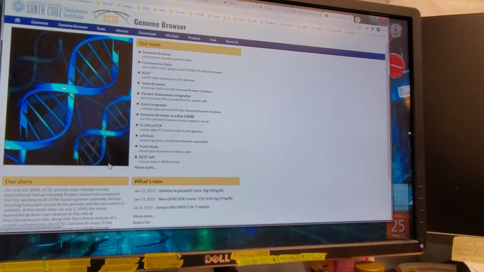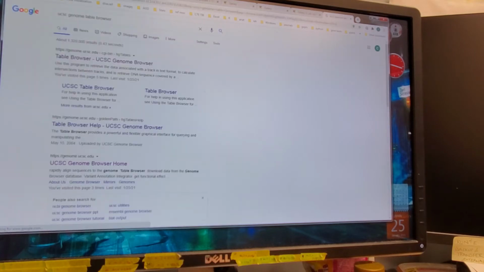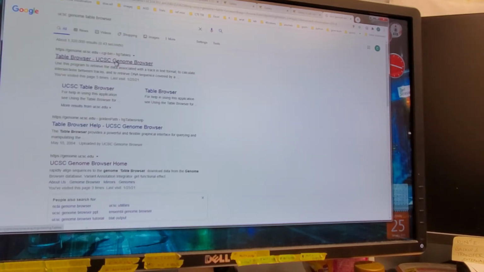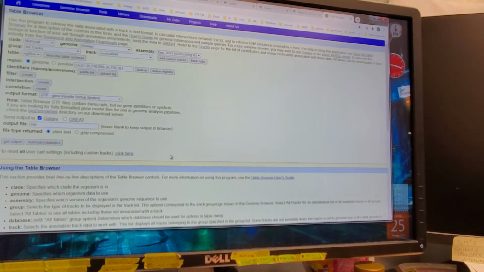So if you forget the word table, you're going to want to look for something with a yellow background when you open it up. As you'll see, this page is a yellow background. That's where you want to get to. So we're going to do clade mammal, genome human, assembly. You have to know your assembly for whatever species you're working with. It won't always be the most recent assembly.